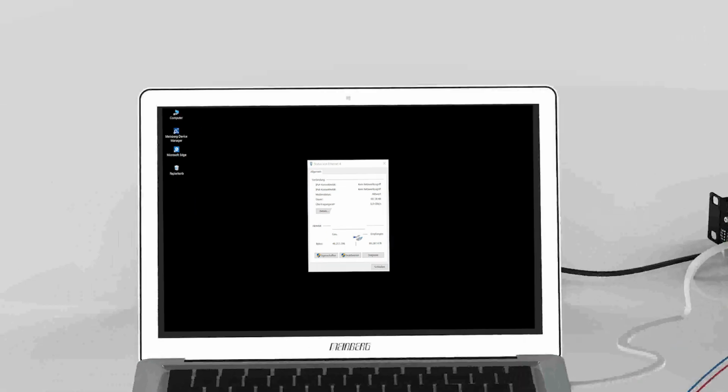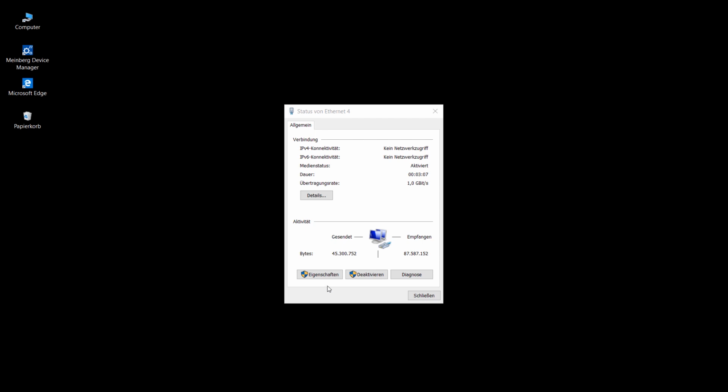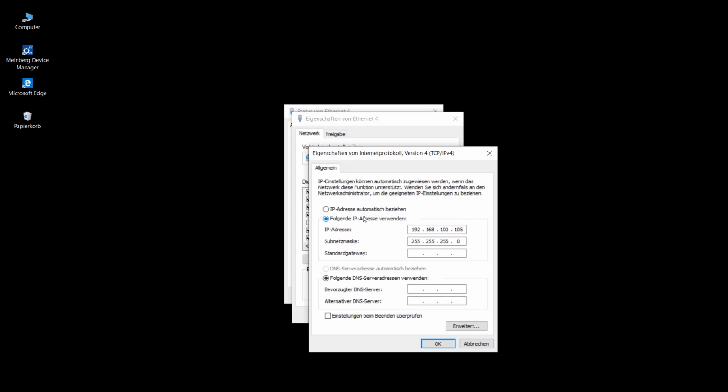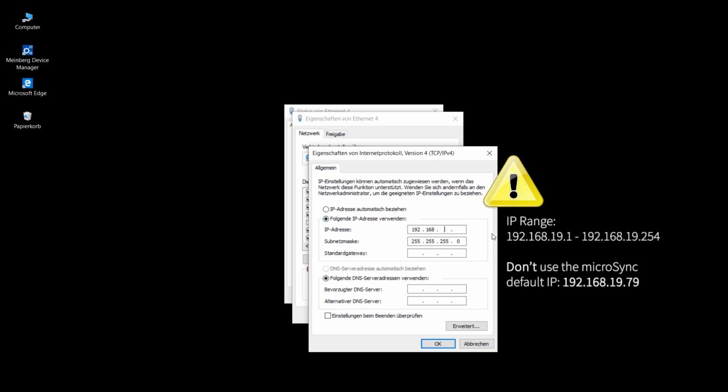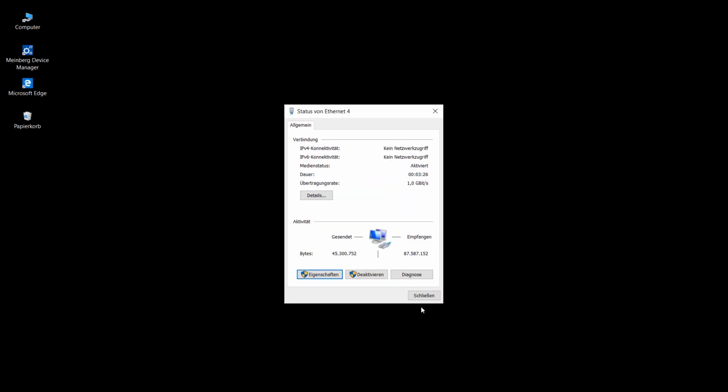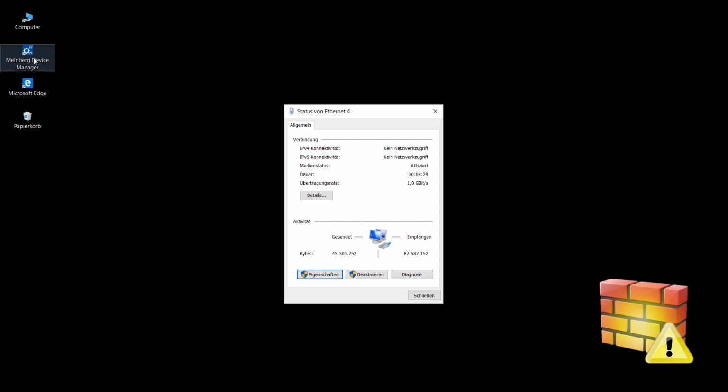To establish a direct network connection between your microSync and your PC, both must be in the same subnet. In the network settings of your PC, enter the required network parameters. If the device manager has problems connecting to your microSync, please check your firewall settings to see if an outgoing connection to port 1002 is allowed.